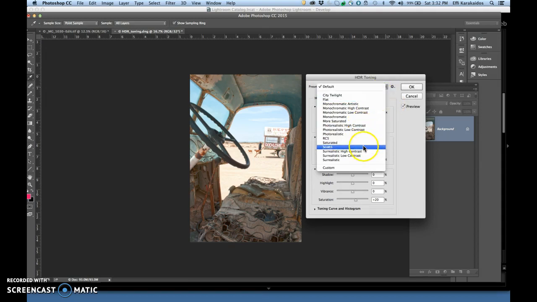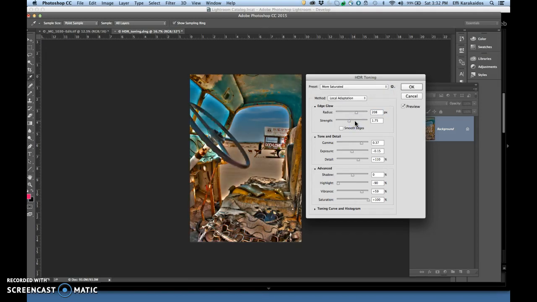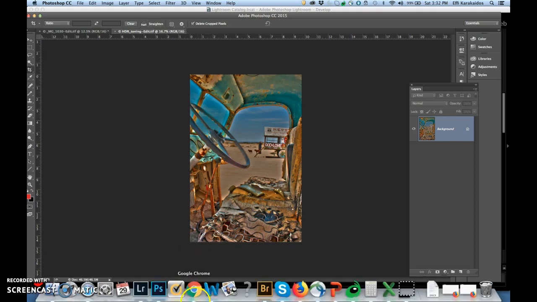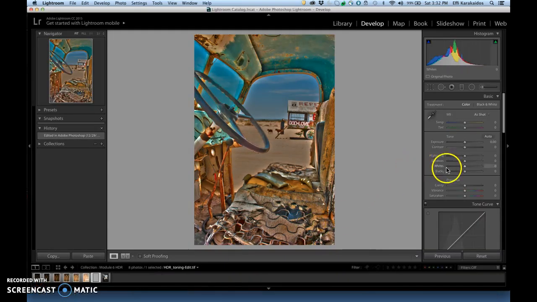Again, you can try some of the presets. I think the more saturated works quite well with this. There's maybe a little bit extra edge glow that I'm not crazy about. Just going to click on OK. Again, this is far too saturated from what I want, but if I go ahead and save the image, it should appear in Lightroom. Here it is. And now I can go ahead and adjust the saturation, for example.